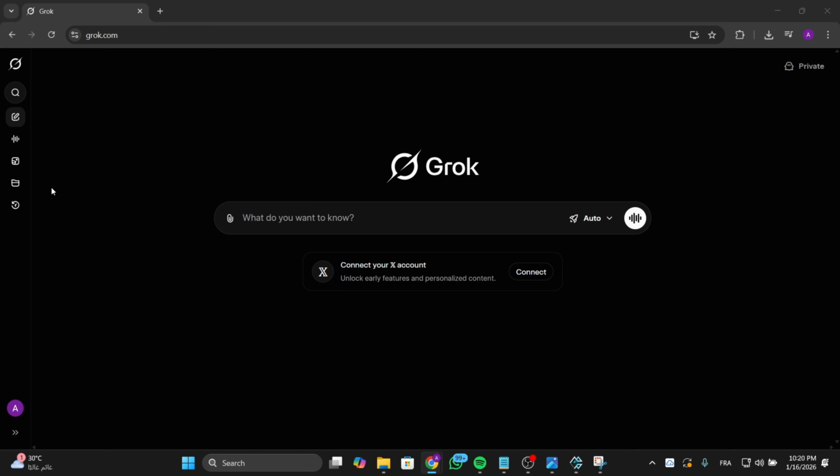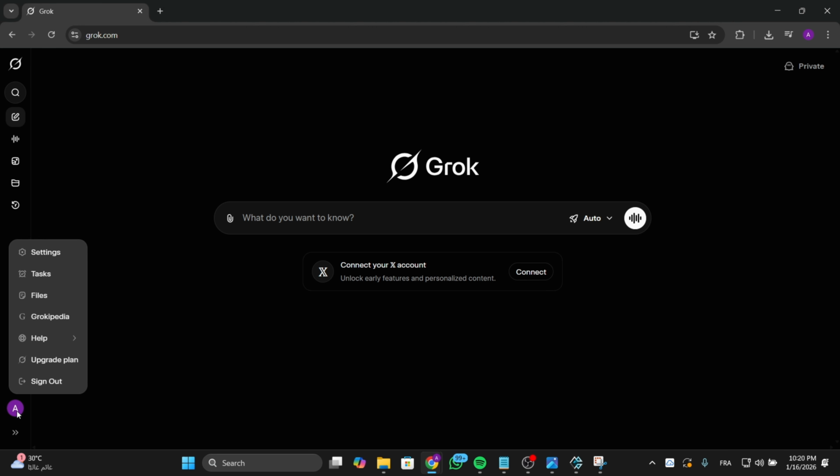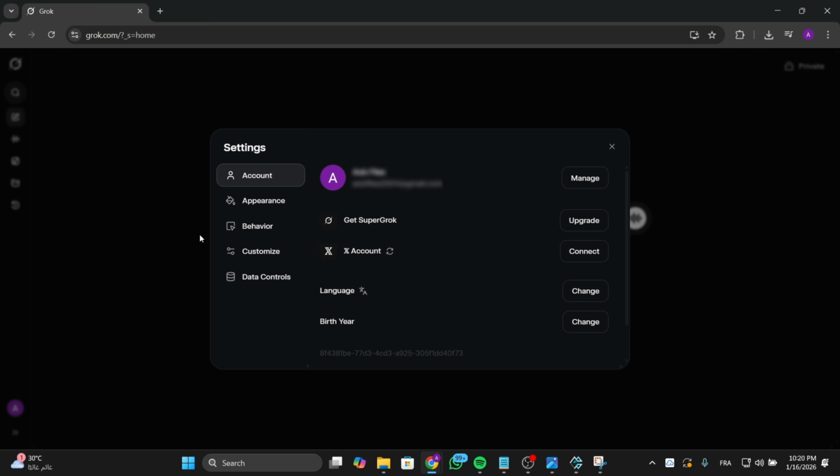So first thing you need to do is open Grok AI, then make sure that you are logged into your account. This is necessary so you can activate Spicy Mode in Grok AI. After that, go here on the bottom left corner and click on your profile icon, then go to settings.